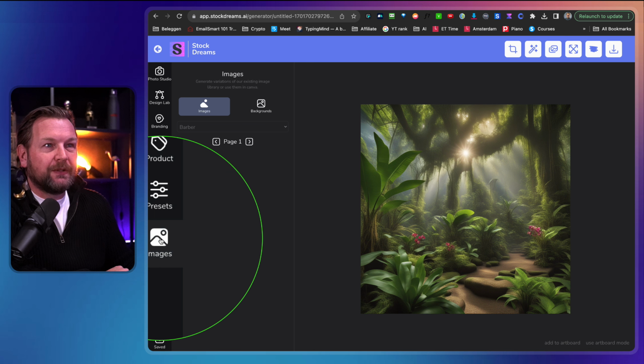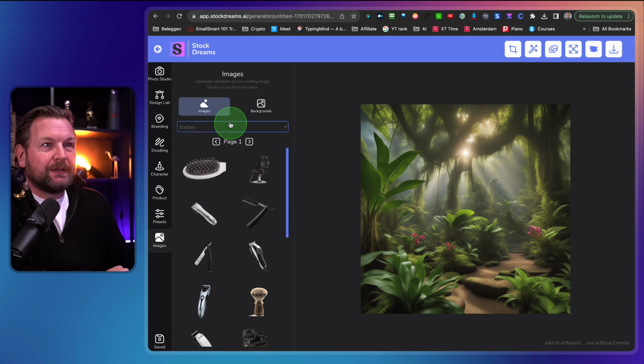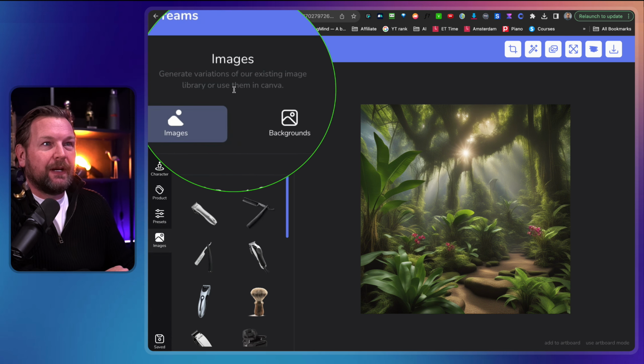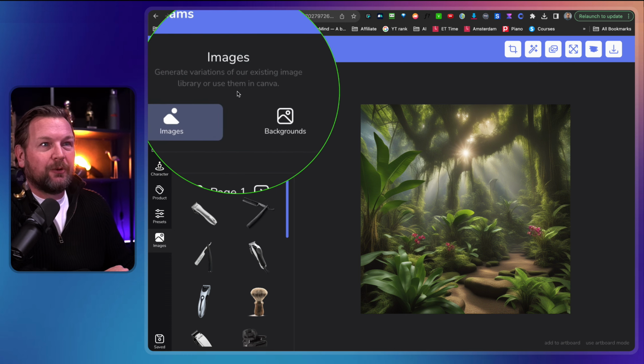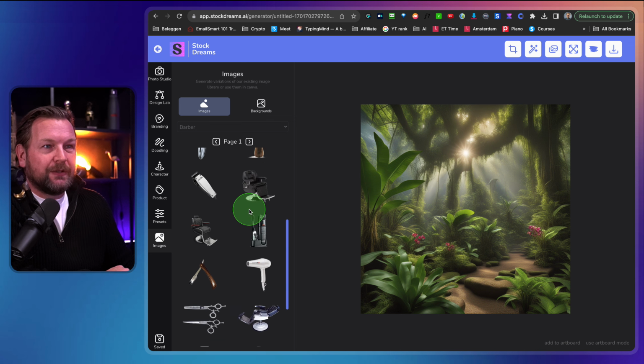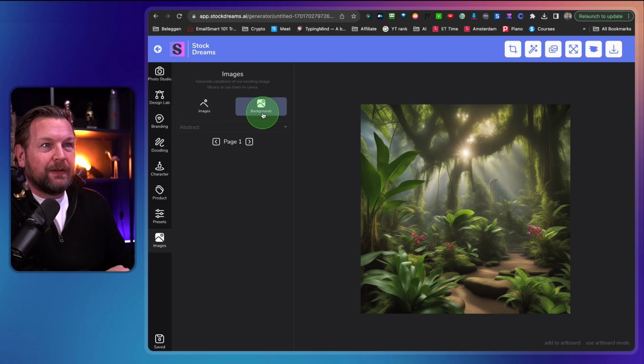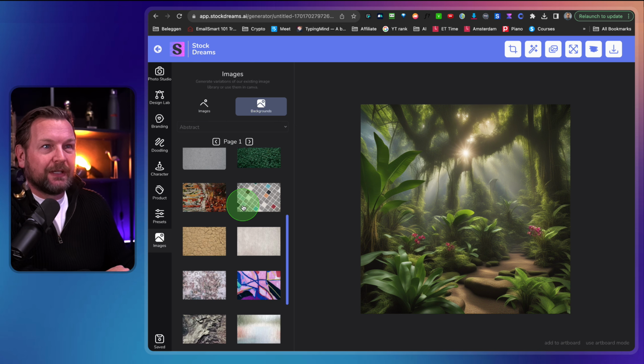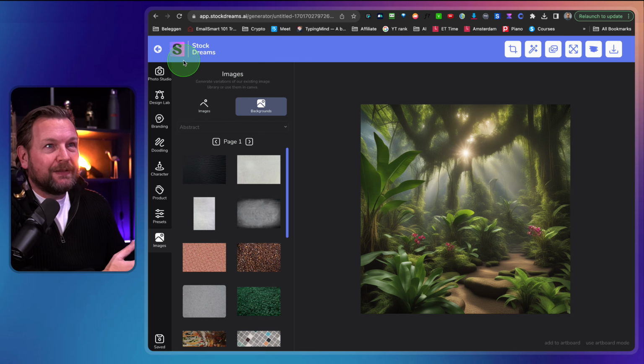And then when I go to images here, you have these kinds of options here. Generate variations of our existing image library or use them in Canva. So here you have all these different kind of images that you can use as well. Different kind of backgrounds that you can use as well. And that's basically what it is.